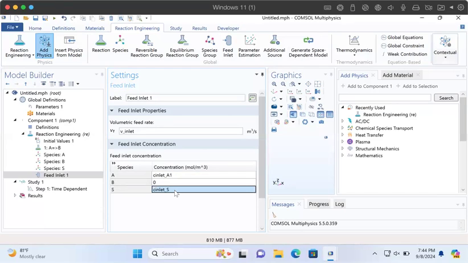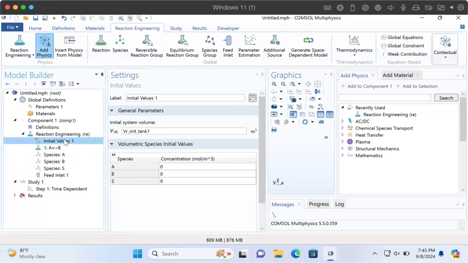After we've done this, then we want to set the solvent in the first tank initially. So go back to initial values 1. So under this table, we want to put S equals C inlet initial S. So let's go back to component 1.